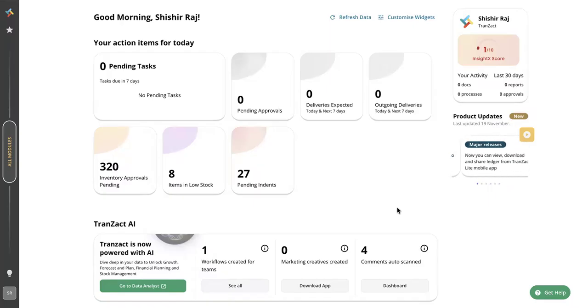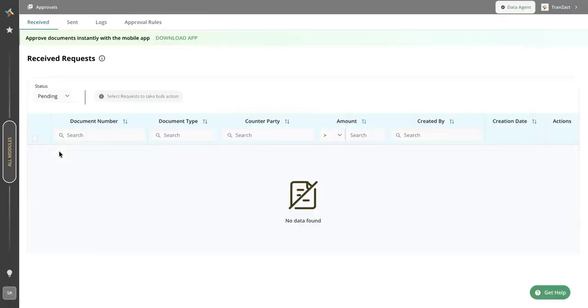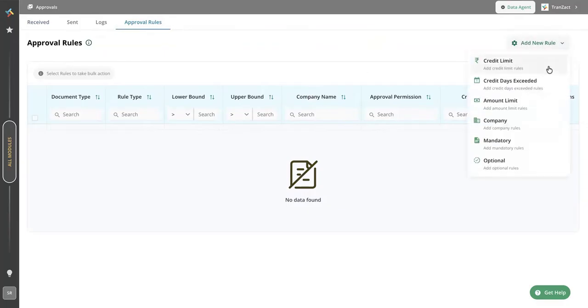First of all, let me show you from where you can go ahead and activate or add this approval. You need to go to all modules, then go to the approvals module. Once you come in the approvals module, go to approval rules, and on your right hand side, at the very top corner, you will see an option of add new rule. Click on this. Now here is the credit days exceeded approval.